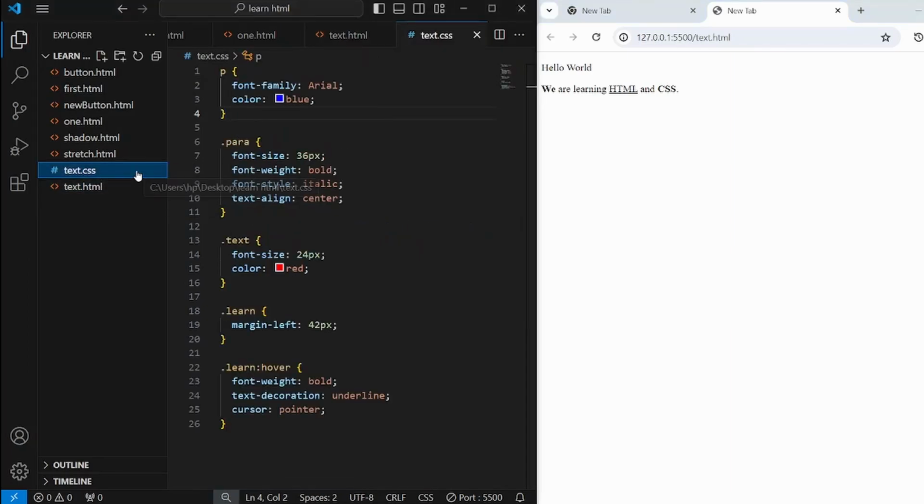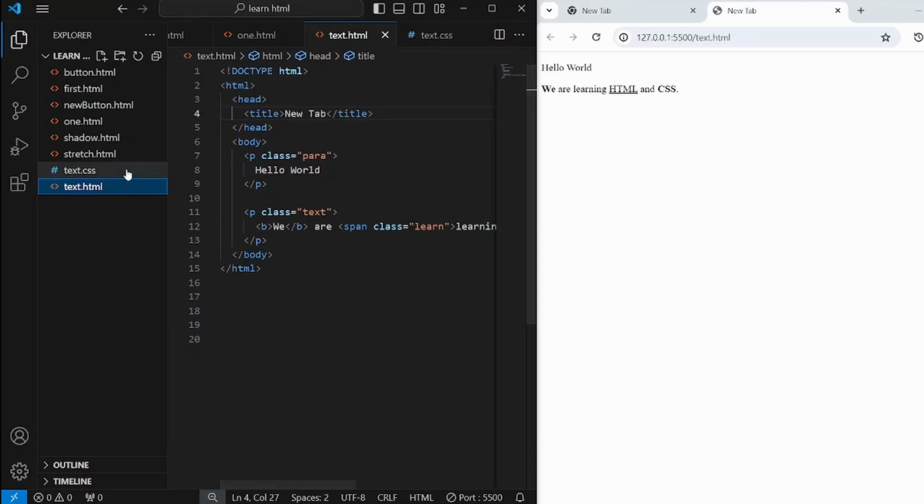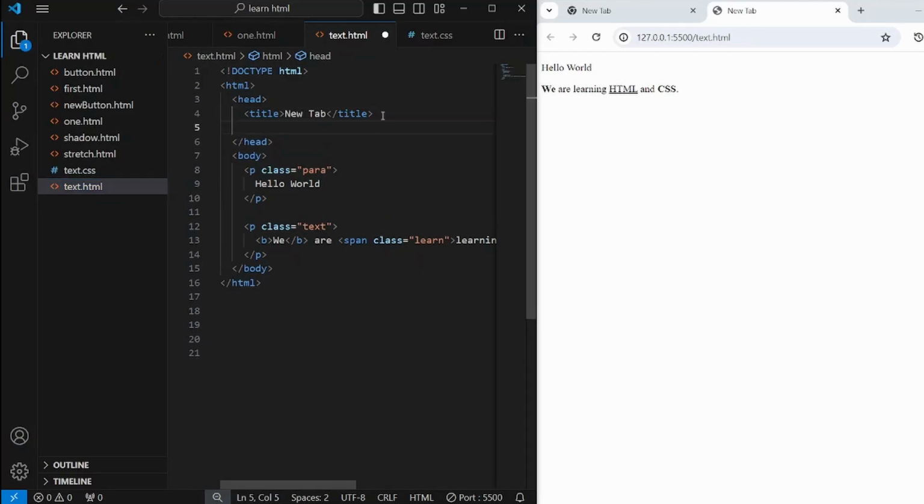Now to get the style, we need to connect the CSS file with our main HTML file. For doing that, we have a link element which will be inside this head element, because as I have told you, the head element contains what does not end up showing on the web page. So here we'll write link and then we'll type a space.